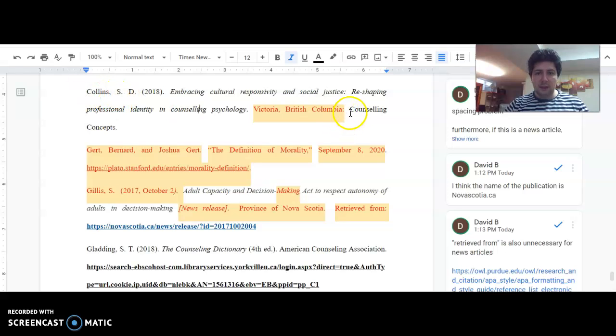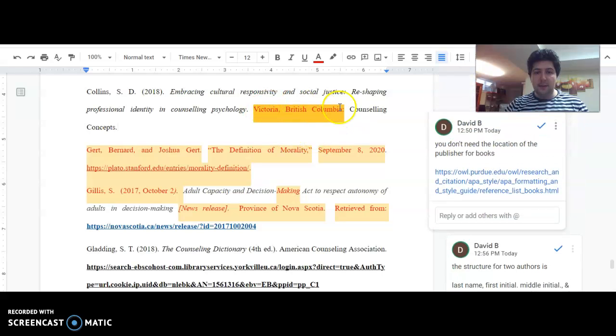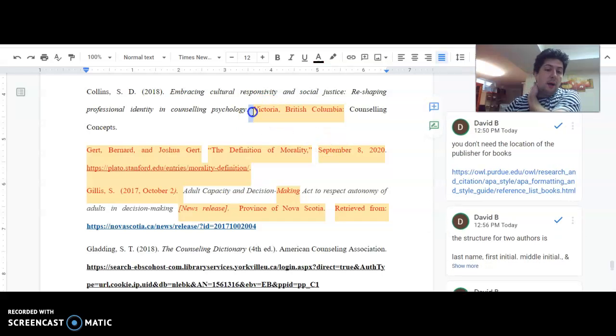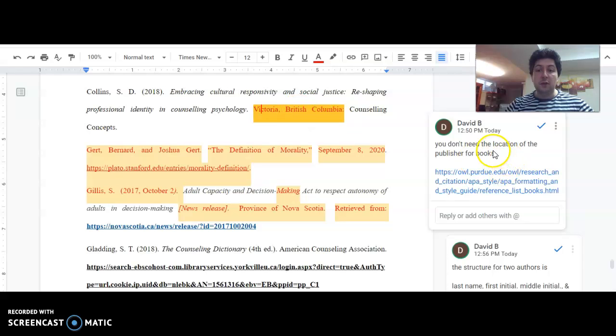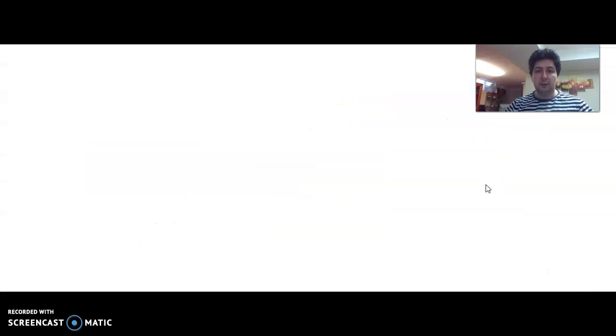When we get to this entry, this is a book. And the writer of the paper has added the location of where the book was published, Victoria, British Columbia. You don't need the location of the publisher for books.